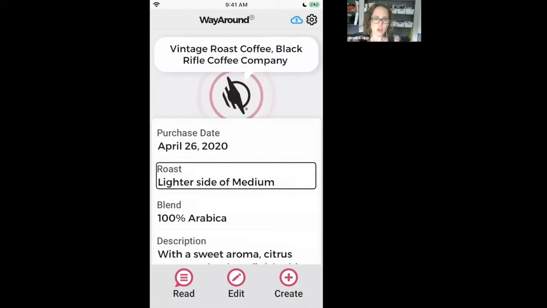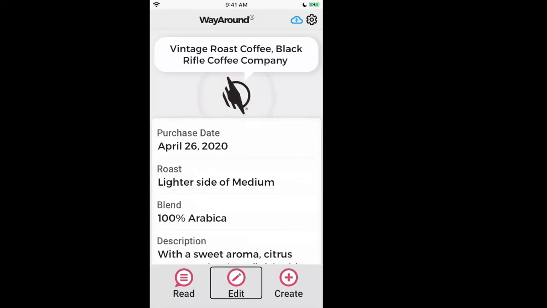But what I wanted to show you is you can easily edit the tags. Creating, reading, editing all work very similarly. You're just going to touch your phone to the tag. And at the bottom, after I scan the tag, I have an edit button. Edit WayTag.